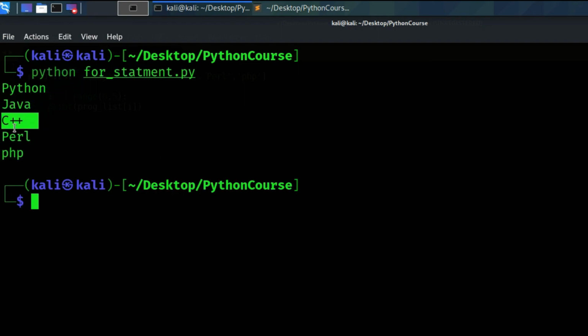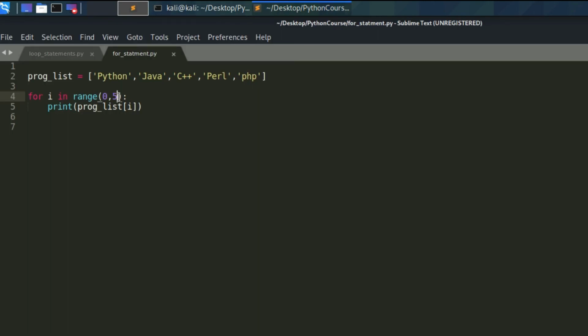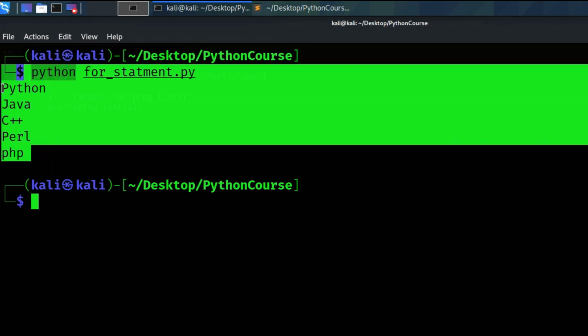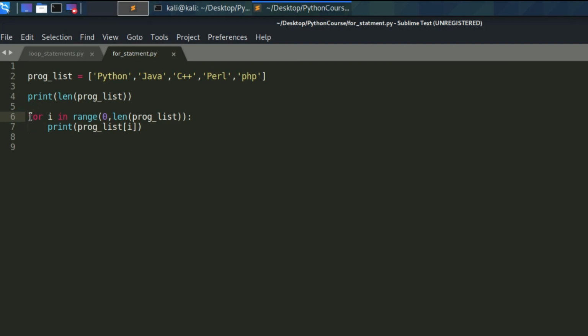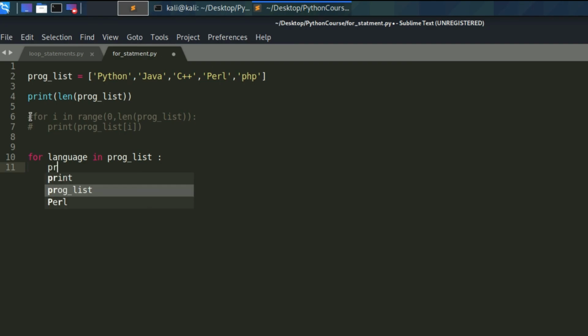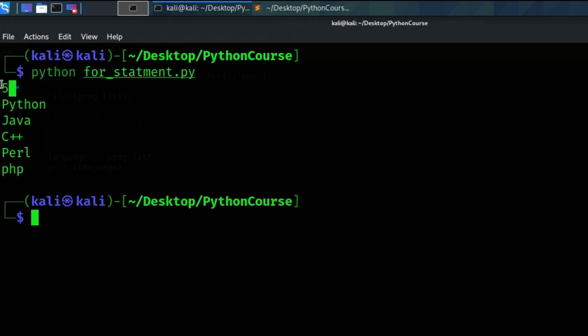But if we don't know how many items are in our list, we use the len function. It will return 5. So instead of writing 5, we're going to write len(prog_list). As you can see, it gives us the same result. But it is easier, because we don't need to know how many items the list contains. We can use another method which is even easier. We just use for language in prog_list, print language. So in the first iteration, the language variable is going to contain Python and it will be printed. In the second iteration, language contains Java and it will print it, and so on.